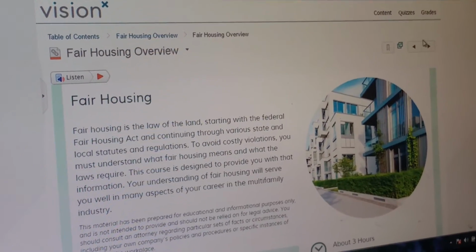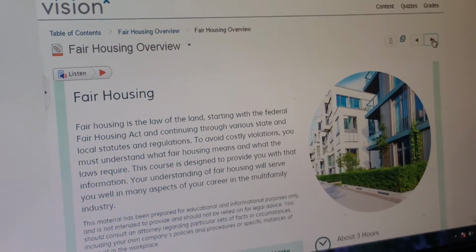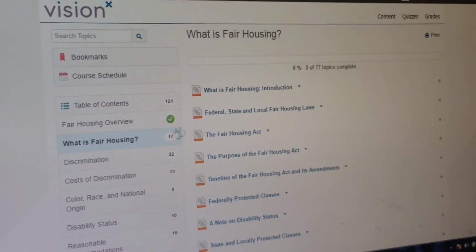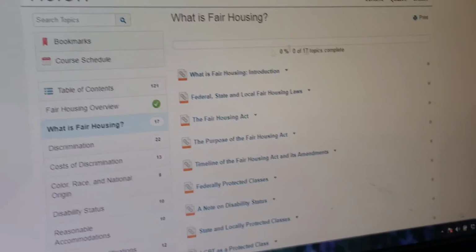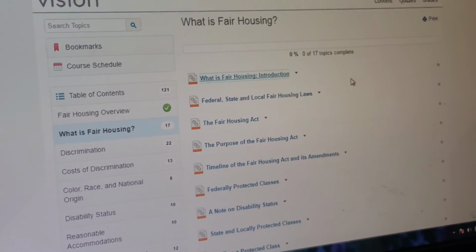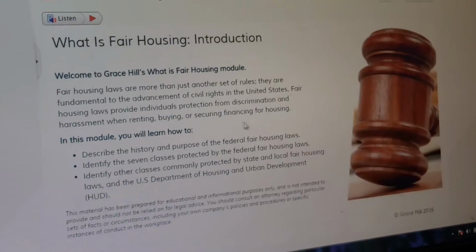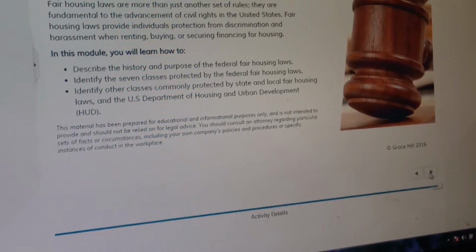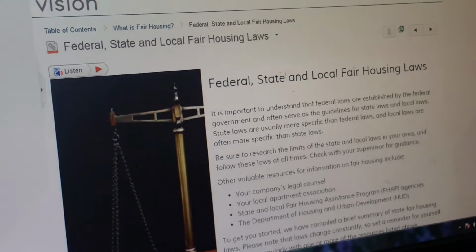Let's look over here. We have some arrows, and the arrows will take you through each of the course topics. Here we've got, what's fair housing. We haven't looked at any of the topics, but if you click on it, it gives you the introduction. You read through that and use the arrows, and the arrows will help you move through the system.